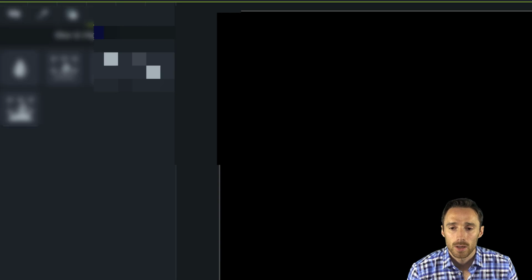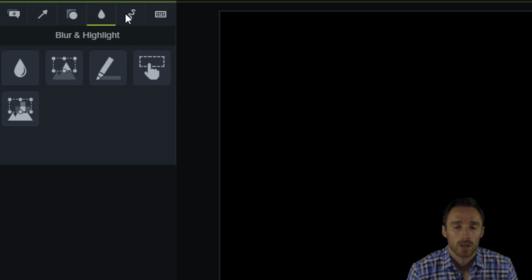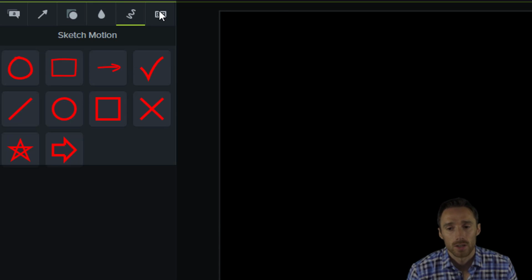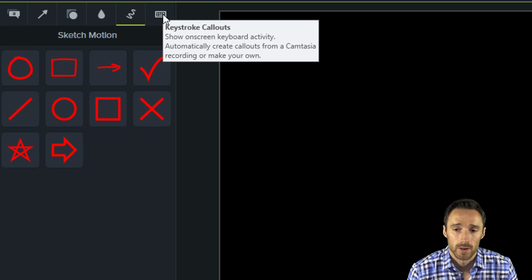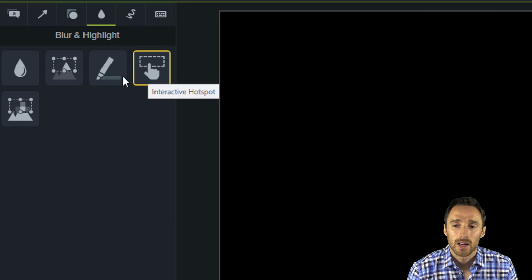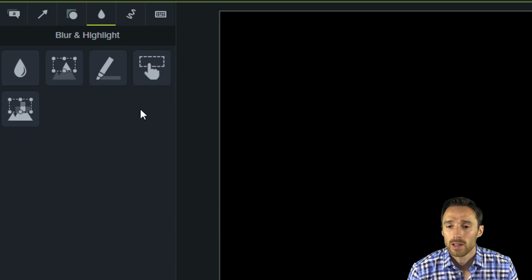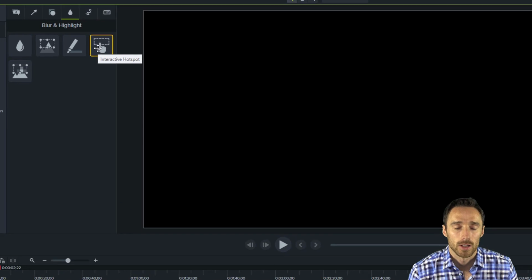Blur and pixelate will hide a certain area of the video, while spotlight will darken the rest of the screen to focus attention on a certain section of the video. Highlight gives us a yellow highlighter effect. Interactive hotspots allow you to add a clickable link in the middle of your video. This can be used on certain video formats but will not work on sites like YouTube.